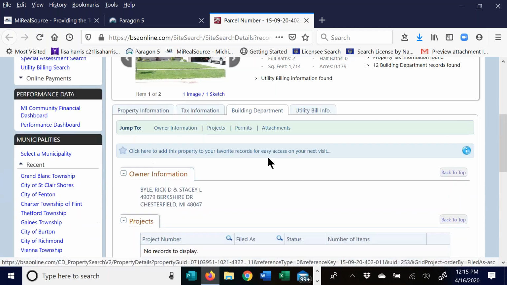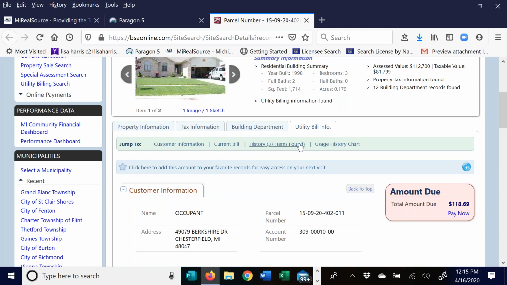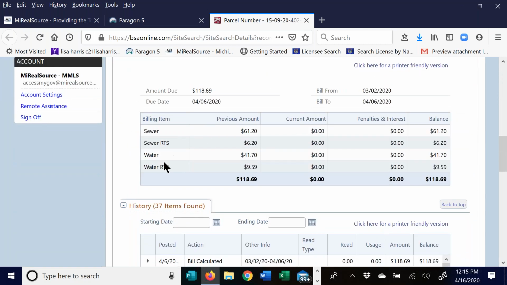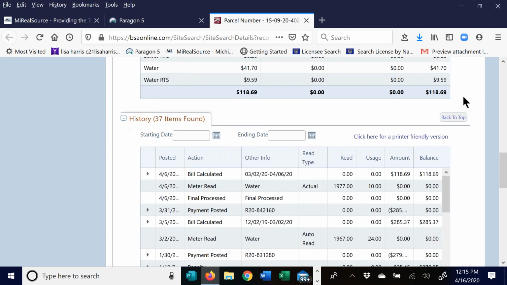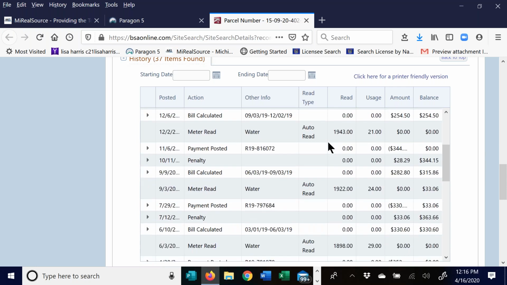Okay, and if we go back to the top, utility bill information, this is their water bill. So if they're not paying their water bill or it's past due, you will see it in here. This also shows their sewer bill too. So some cities have individual sewer and water, some are combined together. And it gives you the history of what the bill was, when it's been paid, if it hasn't been paid, and so forth. So all this information here.